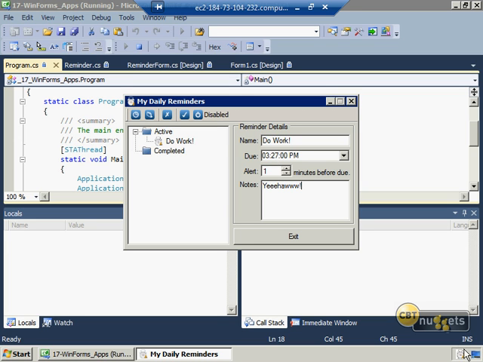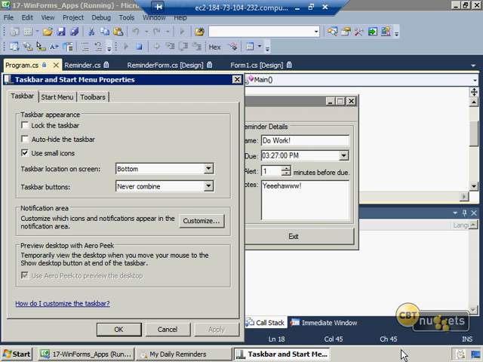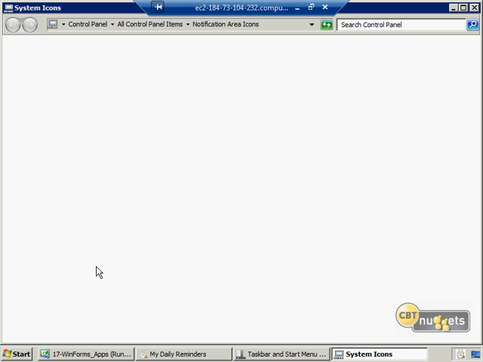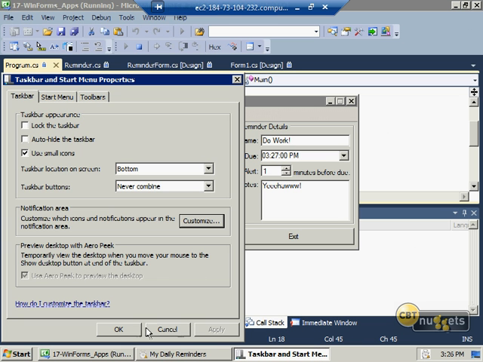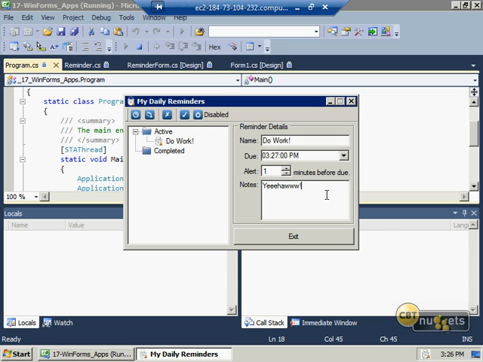And let's get the time out here so we can see when a minute before 3:27 is, which is going to be 3:26 and some change. So I'm going to right click, go to properties on the taskbar down here. Go to customize, turn system icons on and off, turn that clock on, hit OK, and depending on when I saved that, we should get a notification here shortly at 3:26 at some point, as long as it's before 3:27, right? Hey, there it is. Look at that. So there's our reminder. Do work is due in 1 minute. So there it is. Hey, it worked, right?